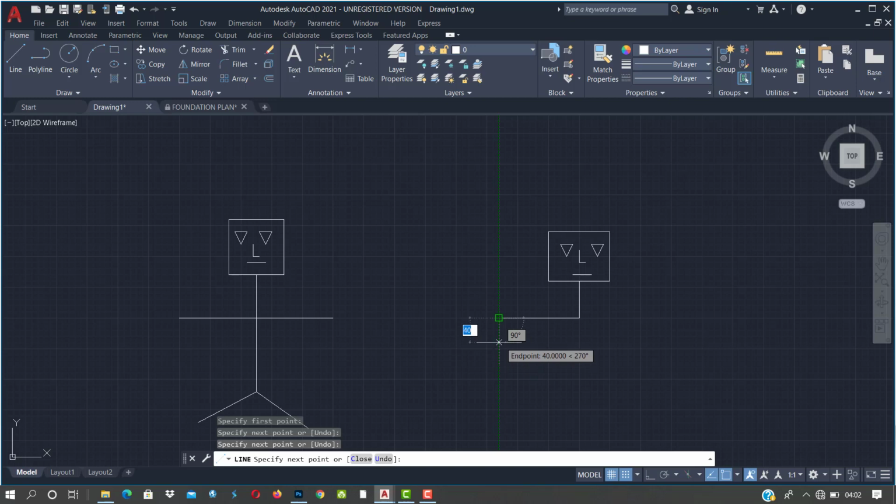Since I don't want to go down, I just press spacebar to cancel or end the command. I can press the spacebar again to repeat the command. Now continue beautifully. Okay, so I can press spacebar again to continue, or you can type L. In case you are confused on what you are doing, you can type L to repeat the commands.